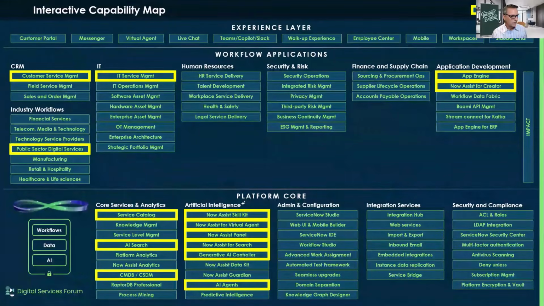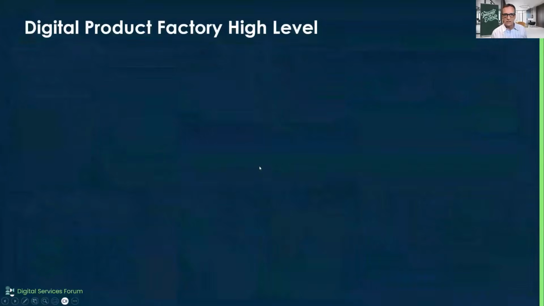All right, so let's put those pieces into action. And the use case I'm going to use today, I'm not going to go into a full-blown demo. I've demoed the digital product factory before, but I just want to give you a high level of what it does.